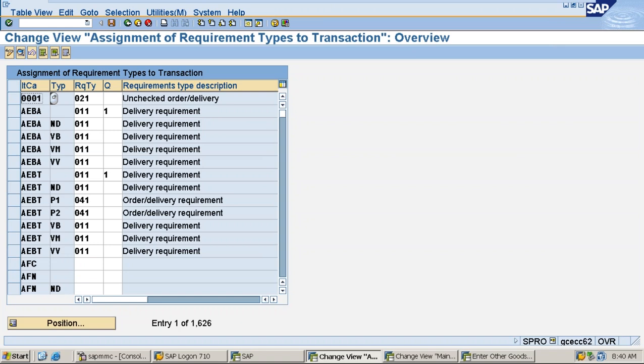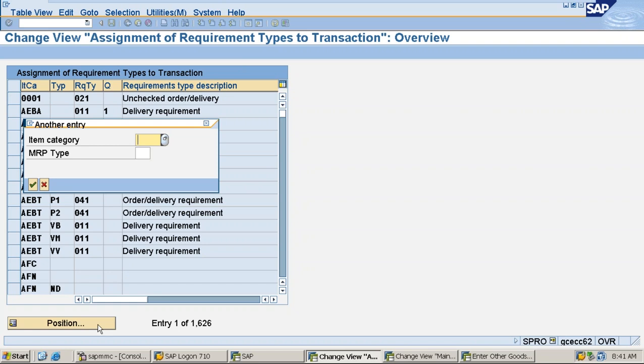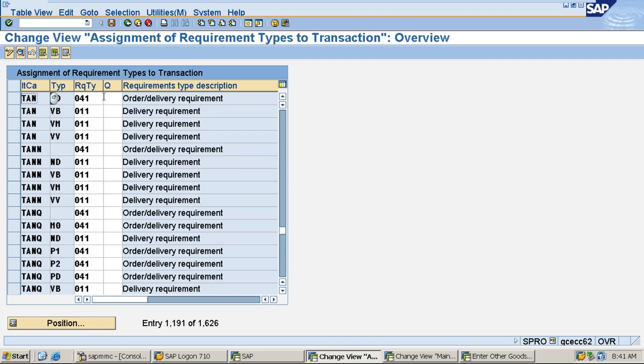Okay, this is nothing but the prerequisite: assigning the requirement type by transaction. What is the transaction? Select your item category plus MRP type, item category TAN plus MRP type, PD planning. This is how a schedule line is determined, right? If I take PD standard, it is 041. If I take ND also, it should be the same 011.